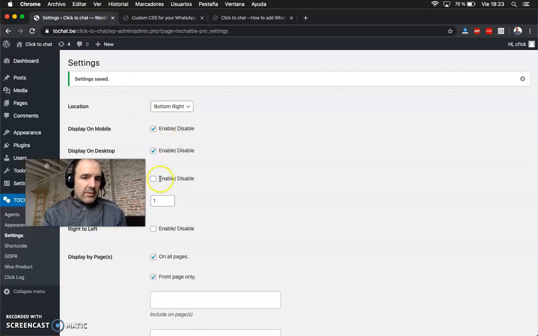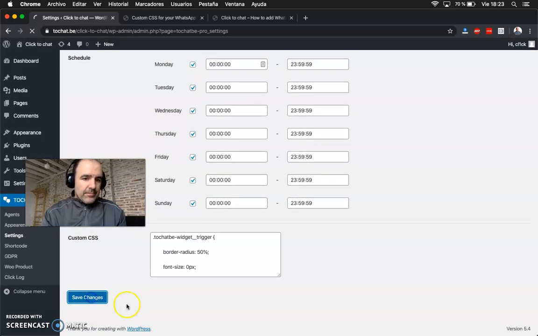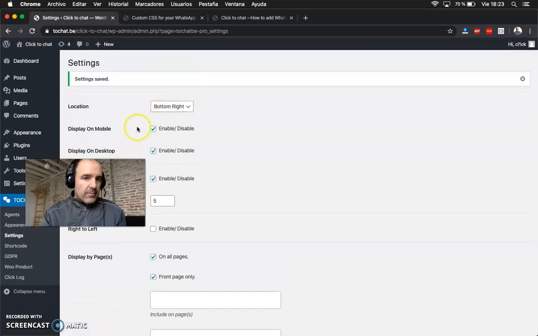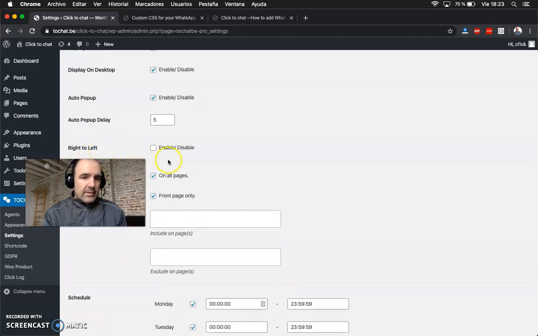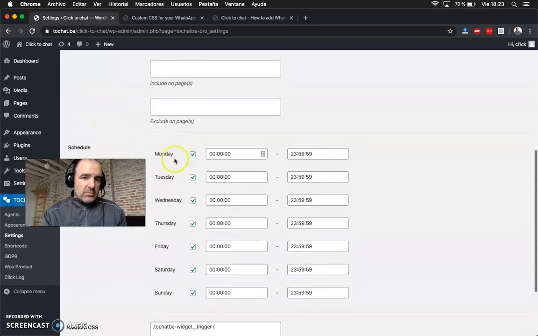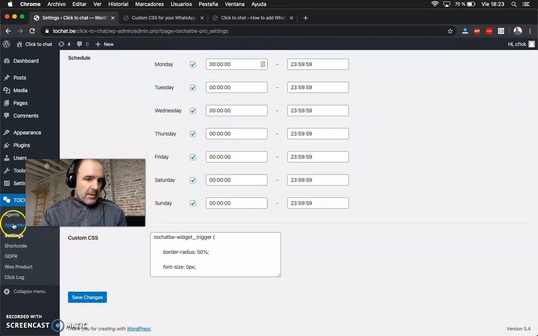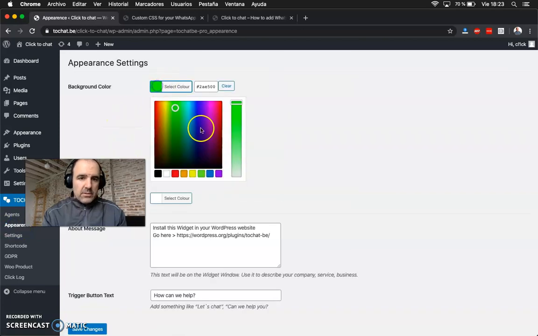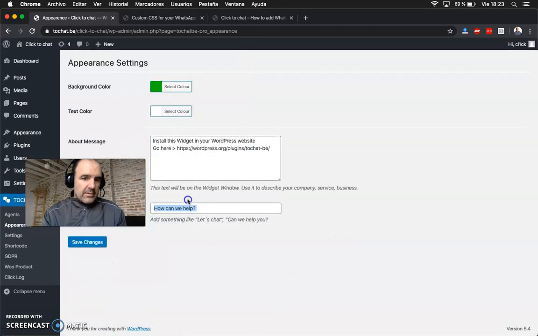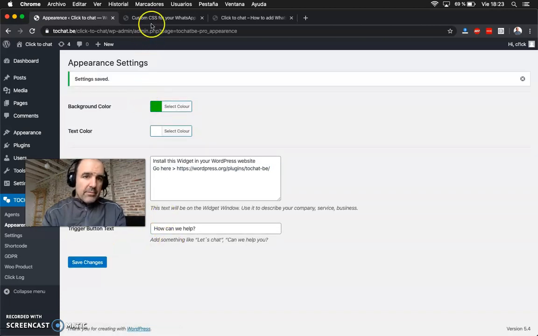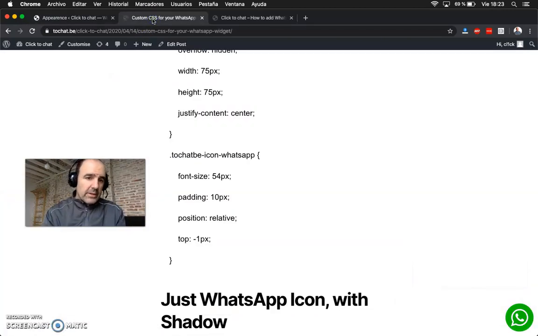All these options are something you can manage from the widget settings. You can define position, if it's going to be available on mobile or on desktop, if it's going to pop up, right and left, where it's going to be shown, schedule, appearance. You can change the color. You can use something a bit darker, the font color, the text you're going to show to introduce the icon to your users. I mean, there are plenty of options you can choose and you can define.